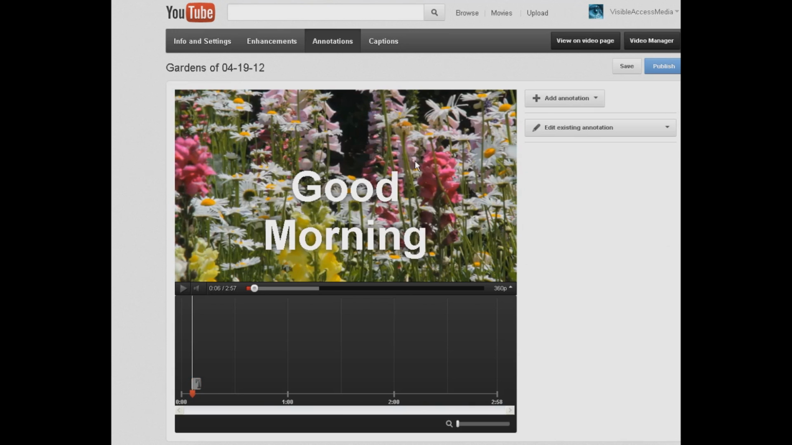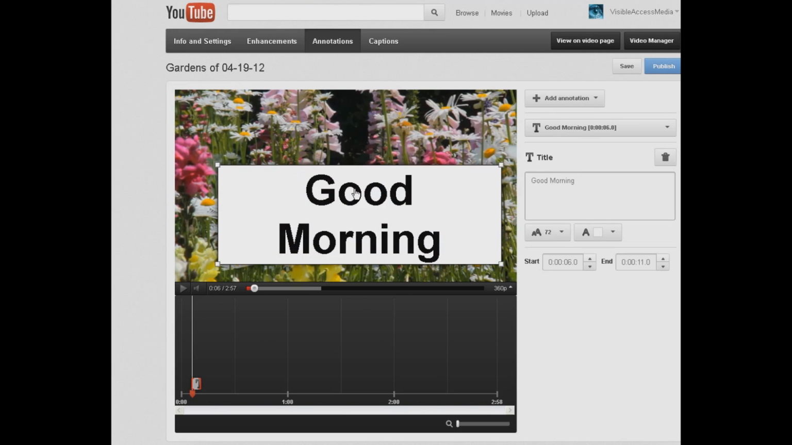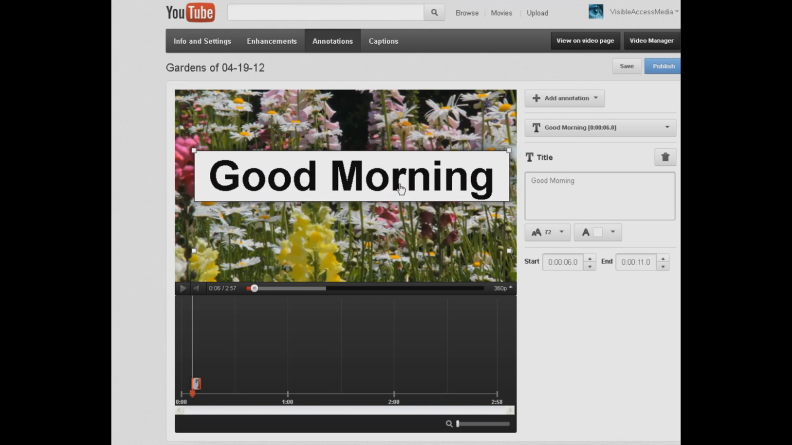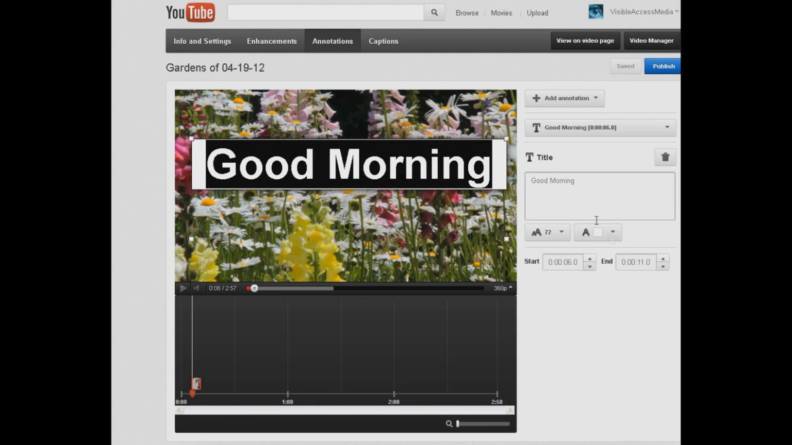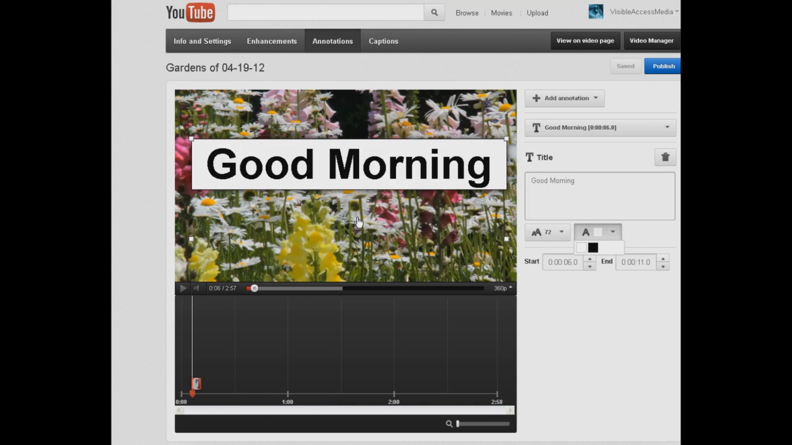Now we have a few options here. If I extend this out a little, I can make it the way I want to make it look. We have a choice of either black or white, and I have chosen white because I think it's going to show up better. And we have three choices of font size. I'm leaving it at 72.